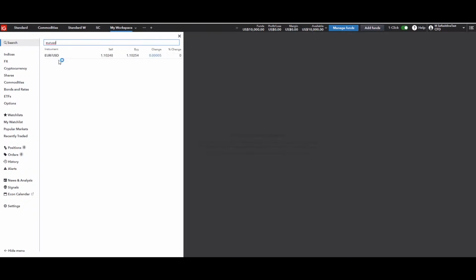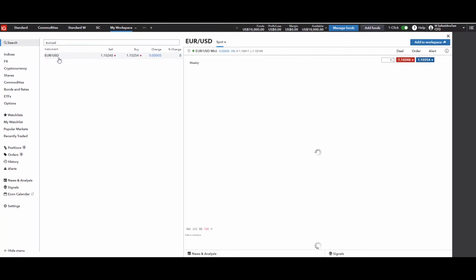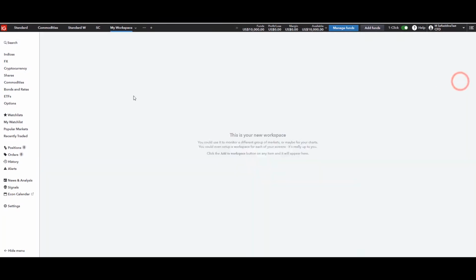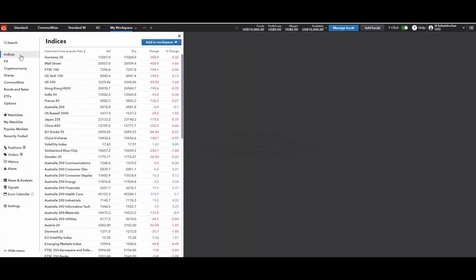And right there, it's going to come up and you can click on it, and the chart and all these things. We're going to go into more detail in future videos. But let's go through all these subcategories that exist. In one case, you've got indices. You've got, for example, the popular ones like the DAX, the Germany 30, Wall Street, or the Dow, FTSE 100, NASDAQ, US Tech 100, S&P 500, and so on and so forth.